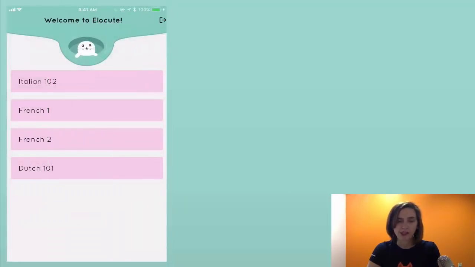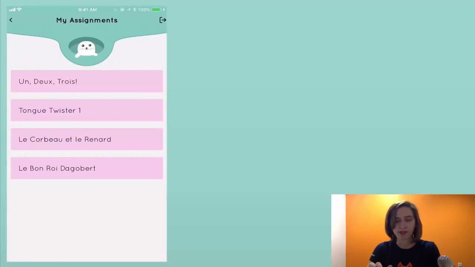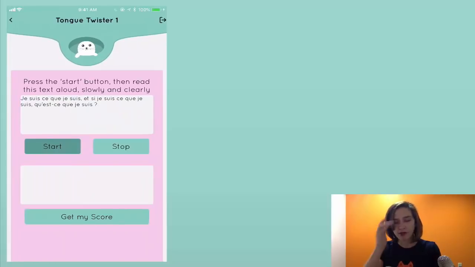I've already logged in, and here I'm presented with my classrooms that I'm enrolled in. I'm taking a lot of classrooms here, but I'm going to jump into my French 1 classroom and get my assignments. I have a couple here, but I'm going to do the tongue twister. So what I'm going to do is press the start button and just speak this with all the punctuation properly done. Let's see if I can get 100%. Okay, here we go.